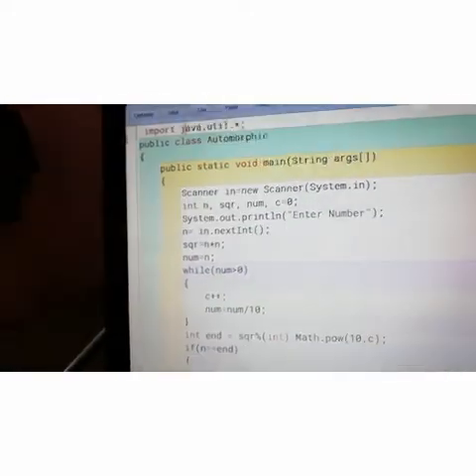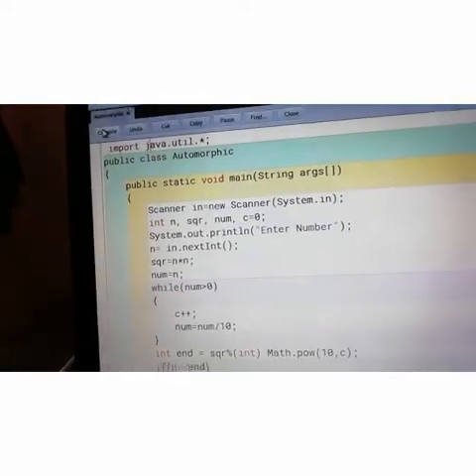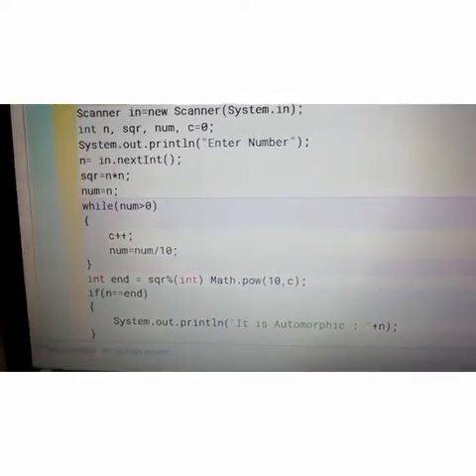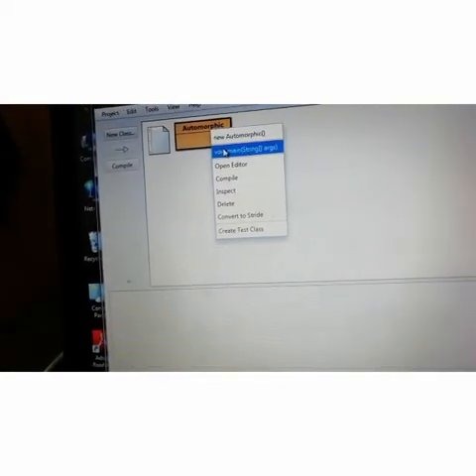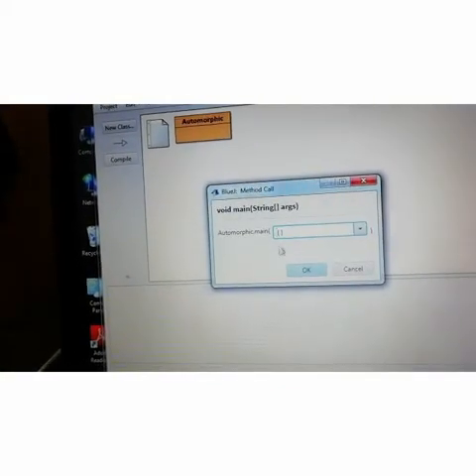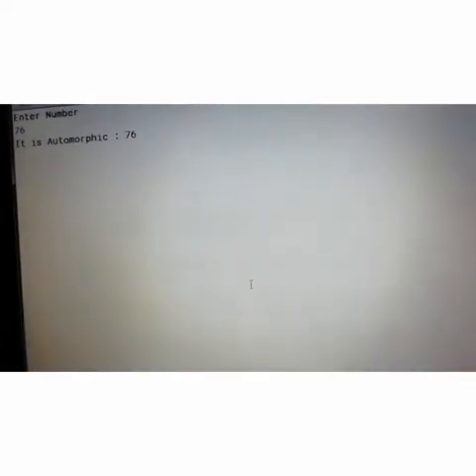Let's compile the program. No syntax error. Then the method call window will appear. Enter a number. Suppose I enter 76. It is an automorphic number. If you find the square, at the last you will get 76.